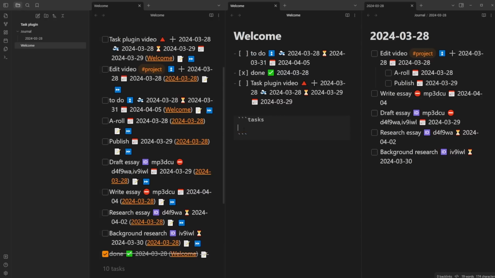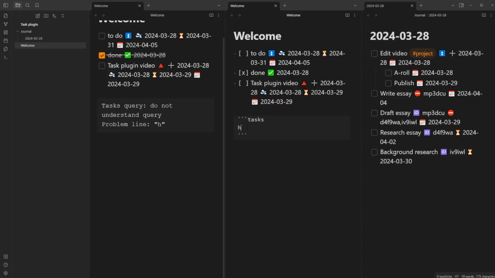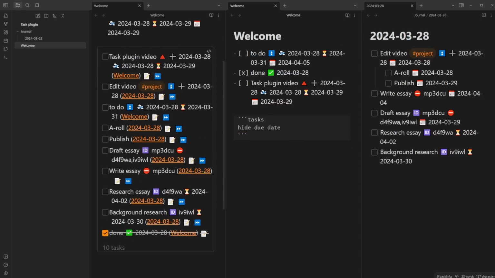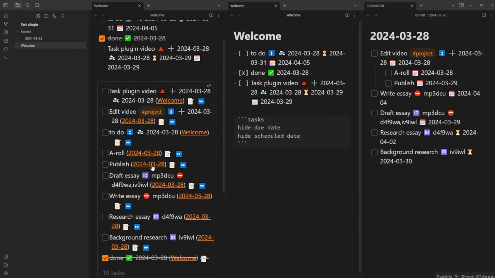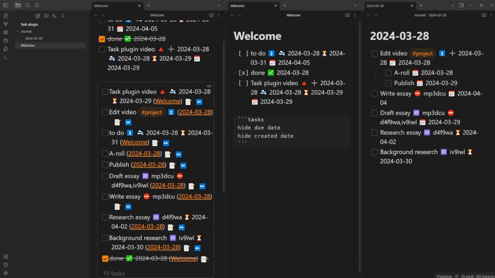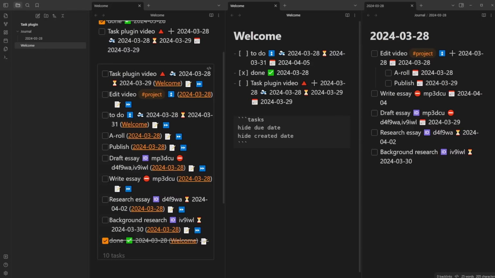And when it comes to the dates, it's the same thing. So if I say hide due date, you can see there's no due dates being shown. I say hide schedule date, and again, all the scheduled dates are gone. Now what I personally do is hide the created date because I don't need to know when I created the task most of the time, but I do want to see when it's scheduled for, and I actually hide the due date because the due date is like a deadline and I have that shown in a different query.